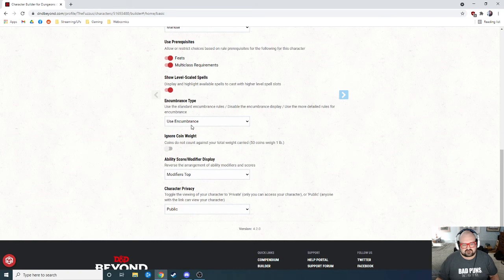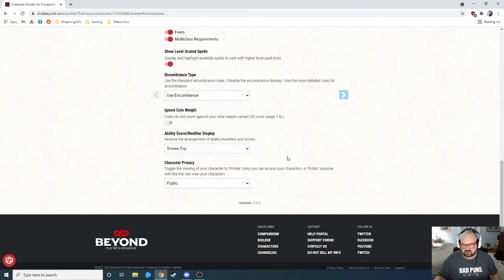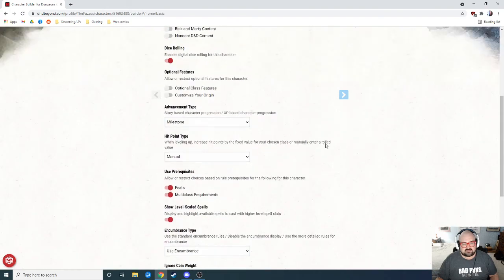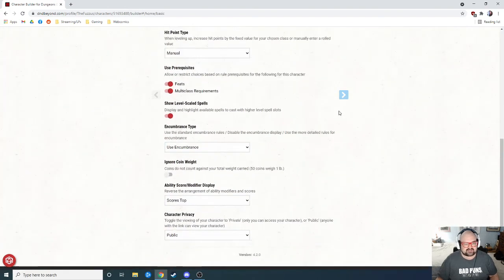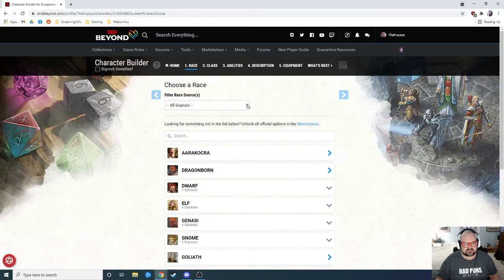We're using encumbrance, coin weight. I don't know how granular we're going to get. I am doing scores top on this. I like the modifiers and the small numbers because that's how it used to be on the old character sheets in 3rd edition where I started. So that's sort of how my brain operates. And I'm going to leave it as public. Anybody can look it up if they want to see my character.